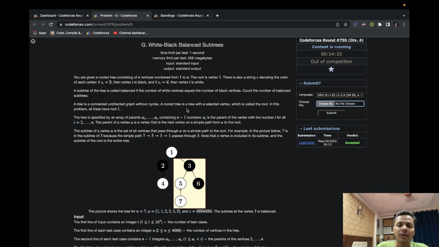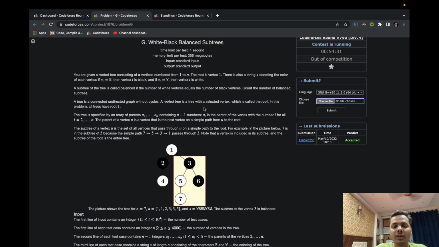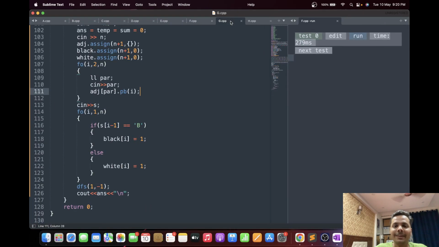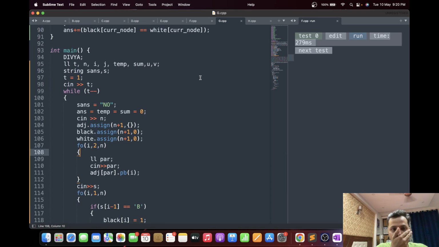What we can do here is simply do a DFS and pre-compute the number of black and white nodes in the subtree of each node, and if these values are equal, we increment our answer by 1, and that's it, right? So that is basically all I can say about this problem.